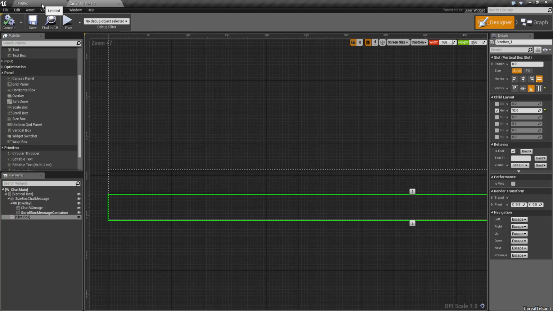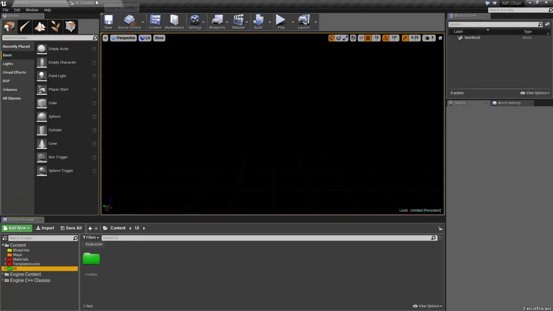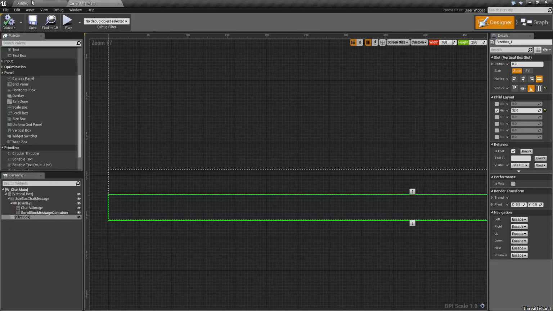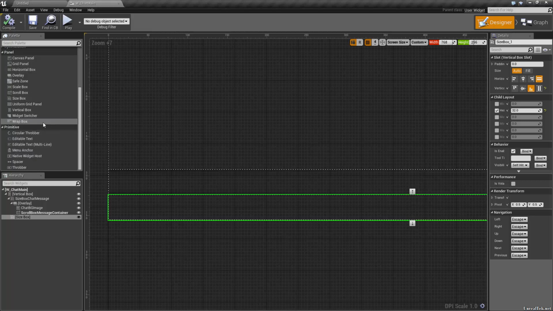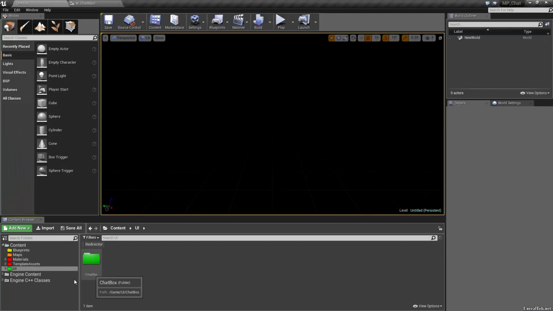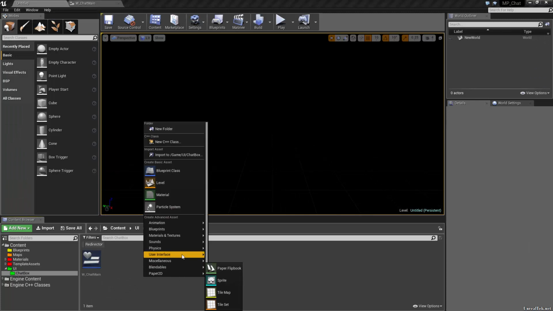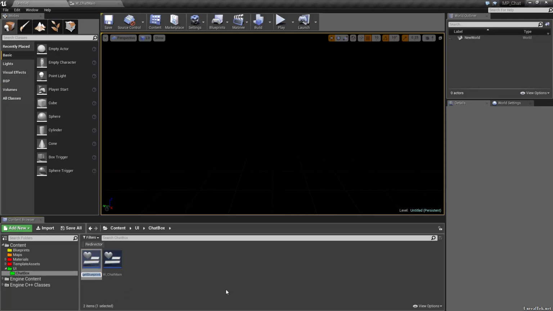However, we need to create the actual input portion. Working modularly with widgets is very efficient. It's like working modularly with blueprints with inheritance. You don't put all your eggs in one basket. By doing this, it allows us to change one thing and not have to go back and change a bunch of stuff here. So what I mean by that is we're going to create a new user interface widget blueprint called w underscore, we'll say chat in.